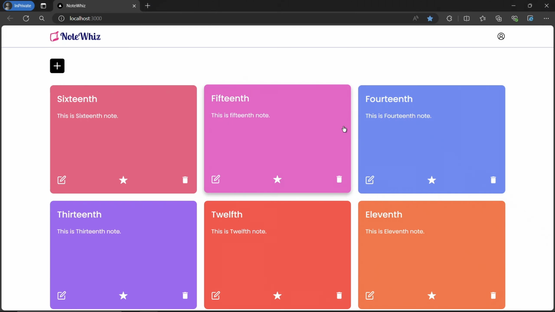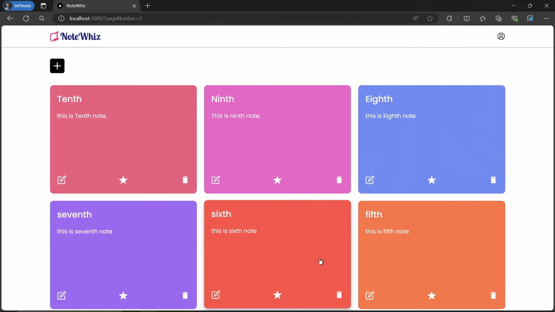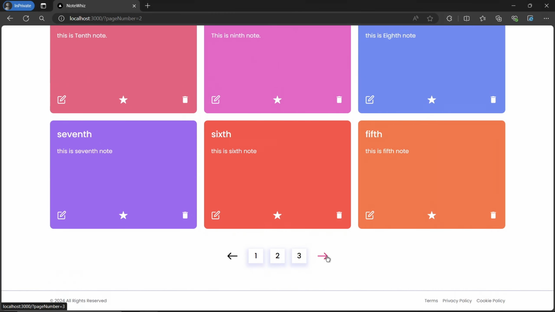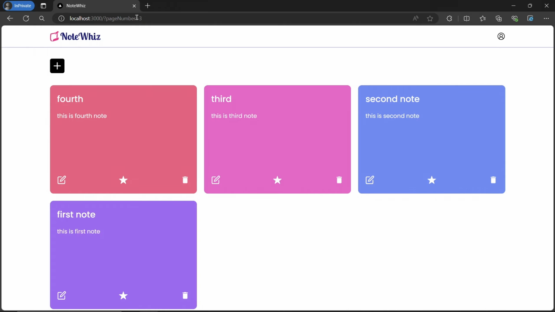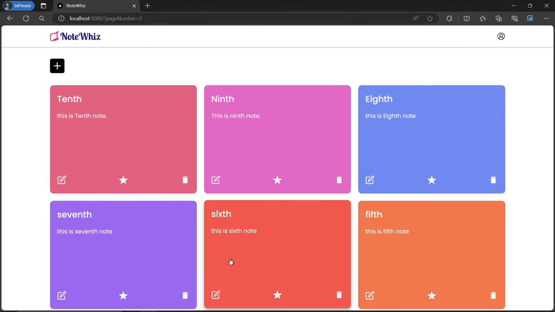Let's try it out. By default, this is page number 1. I'll click here. Now we are navigated to page number 2 and the notes are displayed which are of page 2. Let me click it again. Similarly, this is page 3. Let me click this left icon. If I click here, this page number should be equal to 2. This is working as expected.